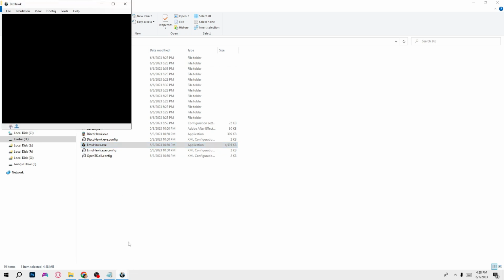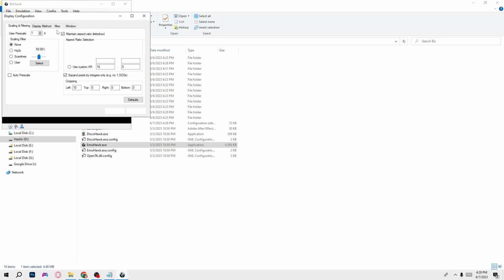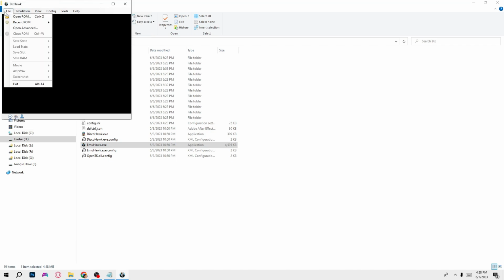Now you should be able to run the game. Go into config and display, where you can choose based on your own opinion. What I recommend is going into the aspect ratio section and using custom size, set to your display's resolution. For example, if you have a 1080p monitor, type the resolution of 1080p in here, and also click the button called expand pixels by integer only. On the left all of these should be 0 by default, but in the cropping section put 10 in the left section right over here and click OK. Now you can open a ROM.